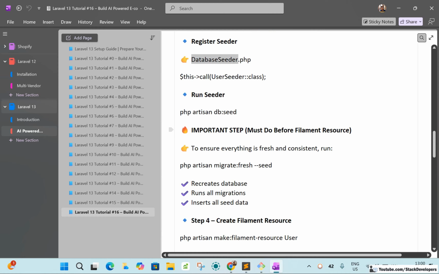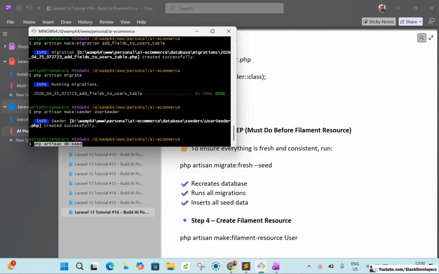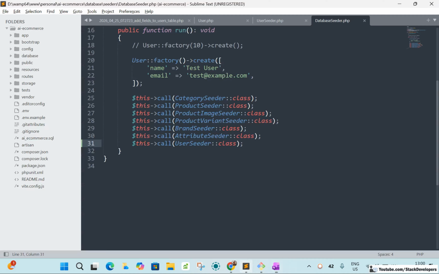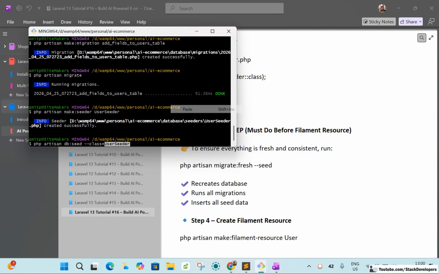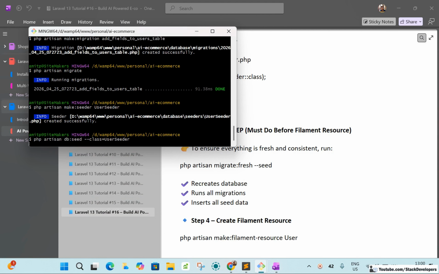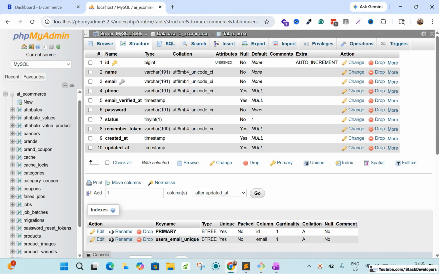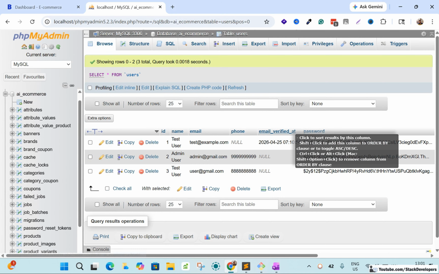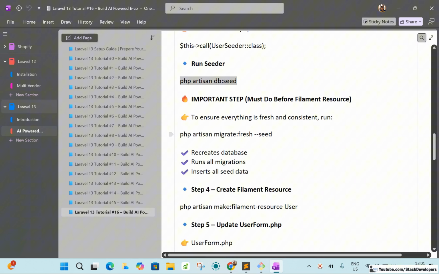Okay, so we are going to run the php artisan db:seed command to add the data into this user table, and we are going to run this particular user seeder because we don't require to run the other seeder files. We just require to run the user seeder file so that we are able to insert the users in the users table. Okay, so let's see. Going to refresh, going to browse. Yes, we were able to add two more users into the users table, admin@gmail.com and user@gmail.com. Okay, so now let's take the next step.